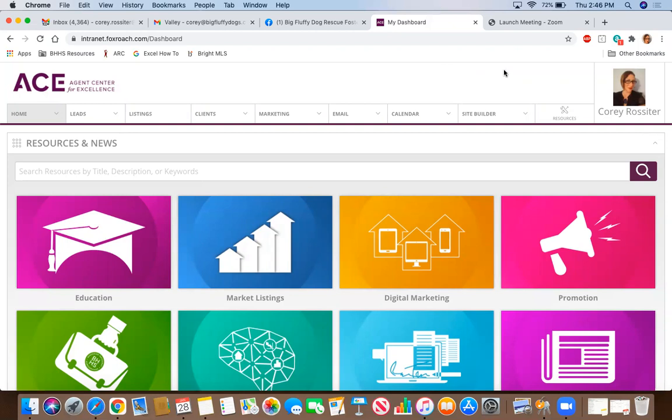Hey guys, today we are going to be learning about the e-cards, which are email postcards that are part of your ACE CRM program. So to start out, as always, we're going to be on our ACE dashboard. And to find the e-cards, we are going to use this email tab here. Click the drop down and you'll see the option for email marketing.